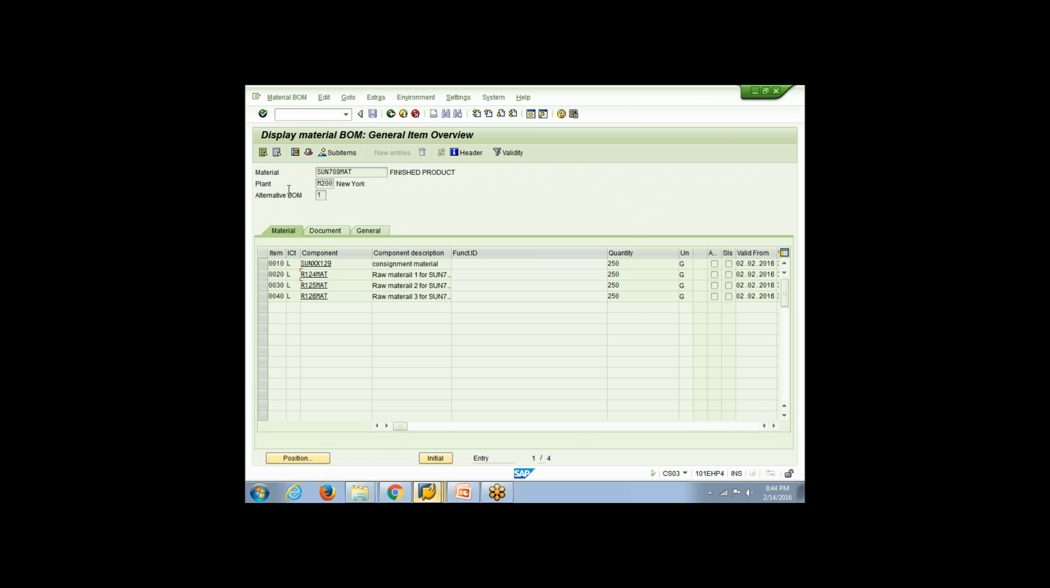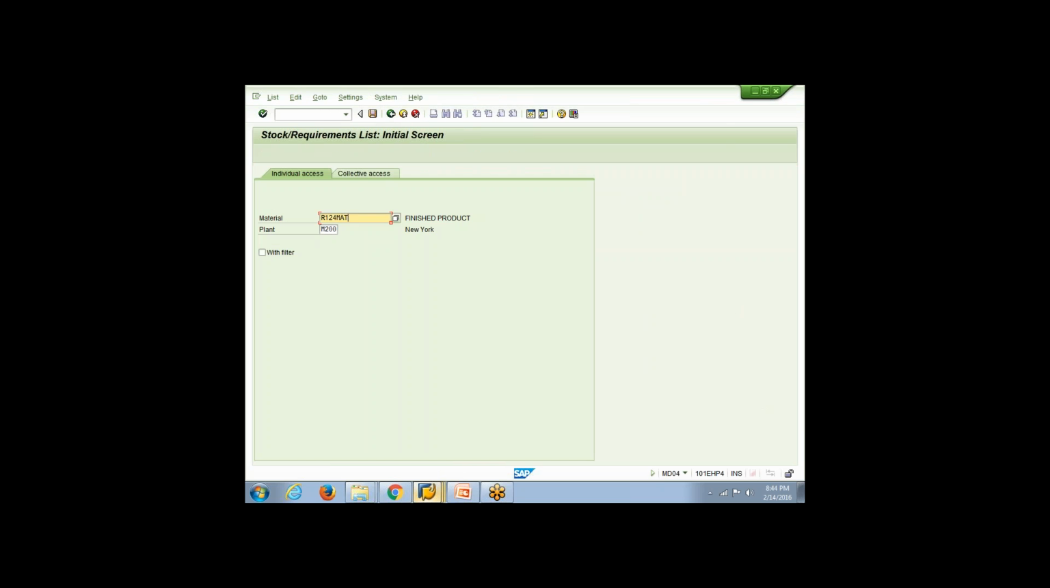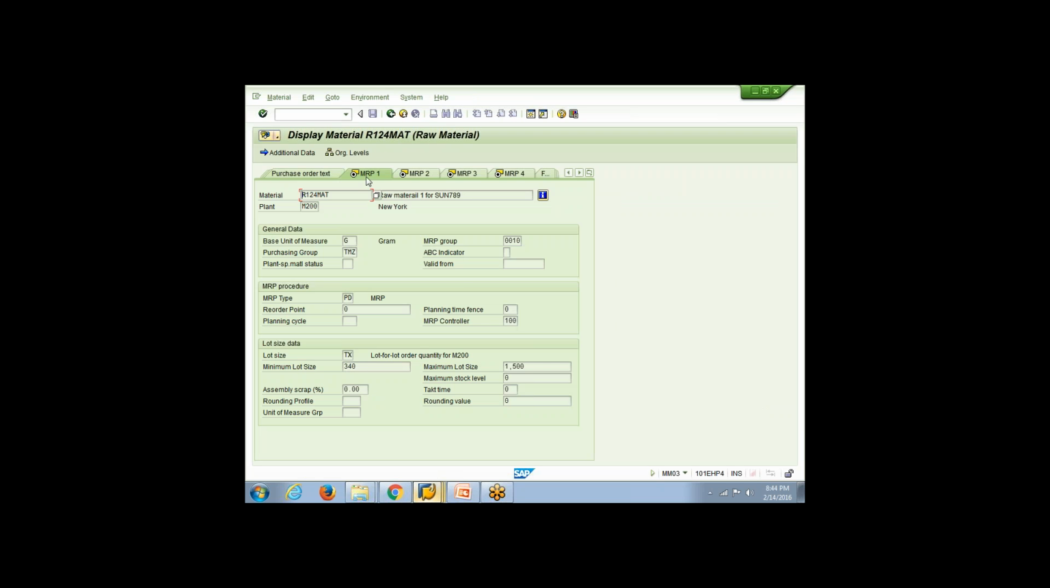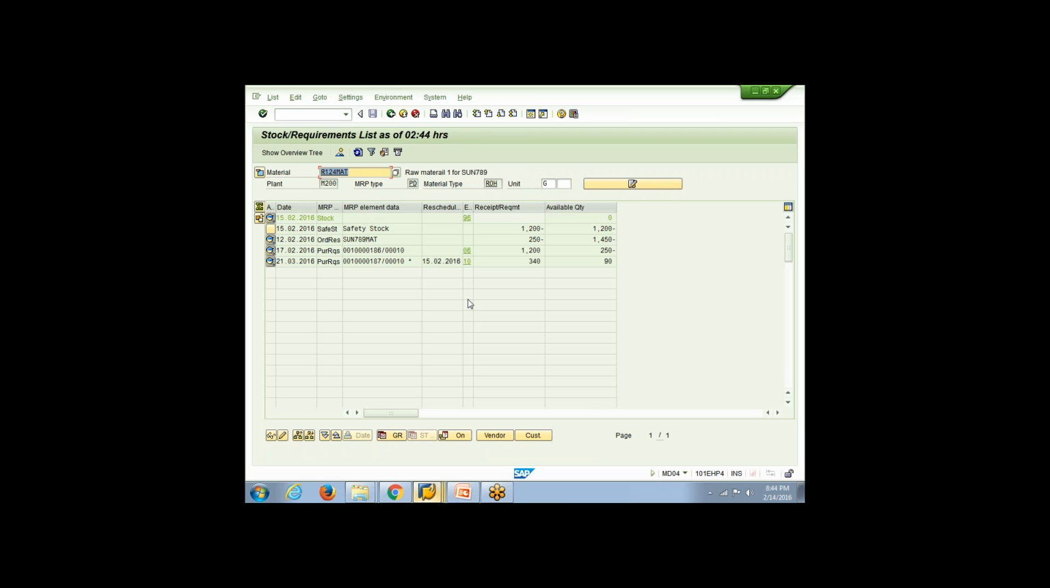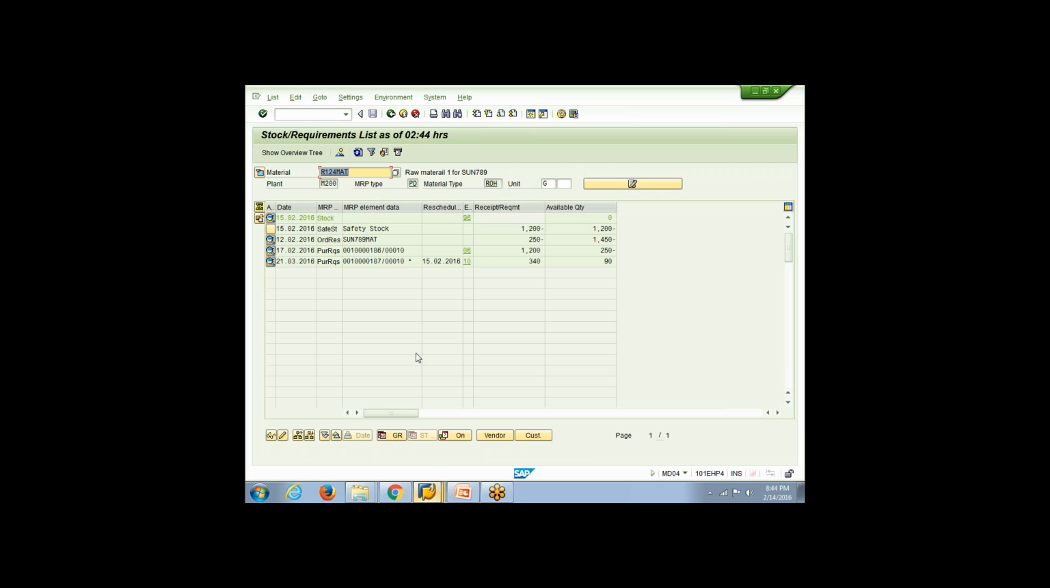So since we ran MRP for the finished product, let's look at how our MD04 looks for our raw material. So the raw material, if you see, it did create a purchase requisition for 1,200 units, because based on our quantity that we set up on the material master, and based on our lot sizing that we have set up on the material master, and bill of material, they all get considered, and looks like they also have a safety stock set up, which comes from material master. So I think, yeah, we have a safety stock of 1,200 units. So all these various different parameters go in, and it creates a purchase requisition.